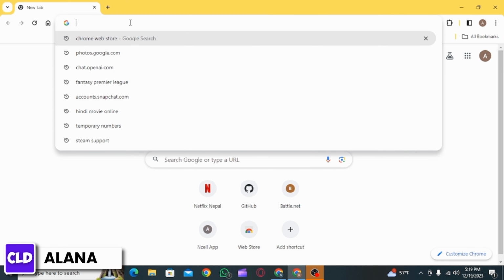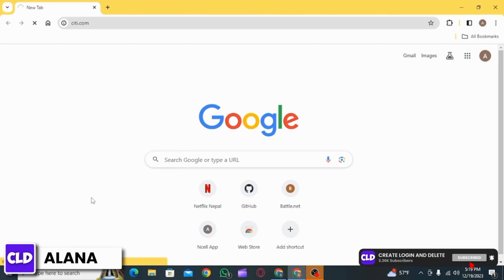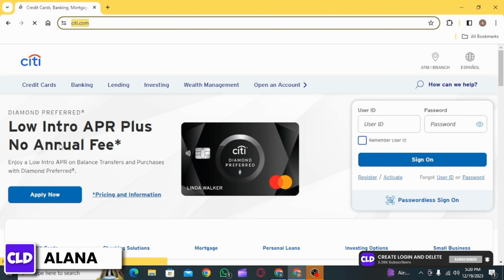Let's jump right into the video. First, open up any web browser you want and search for citi.com. Once you're on this web page, on the right hand side, you're going to find the portal for logging in. Now here you want to enter your user ID.